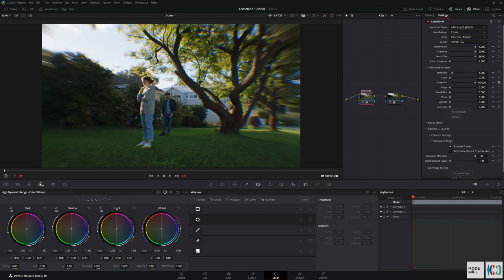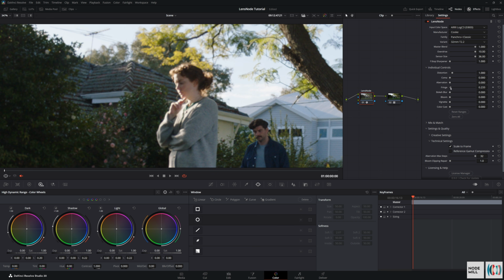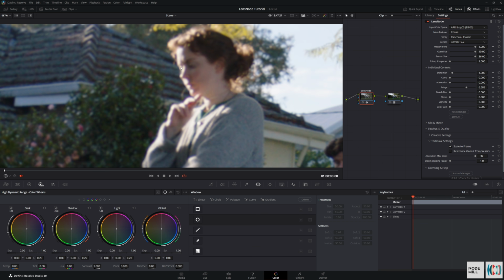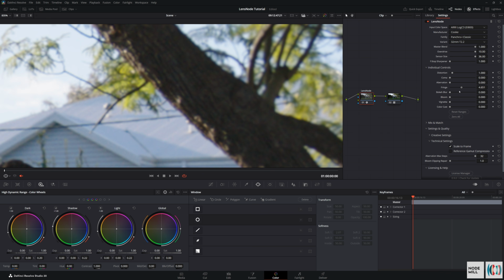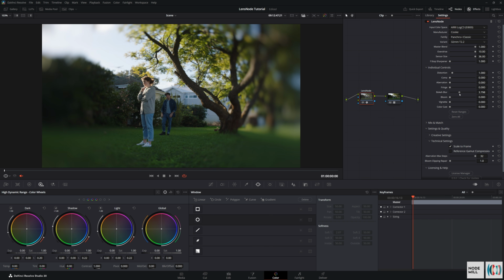So I'm just going to zoom back out, reset the aberration. The next one we've got is fringing. If I turn this on, you can see this purple fringing appearing on areas of contrast. We'll turn that back off. The next one we've got is bokeh blur. This one blurs the edges of the image.